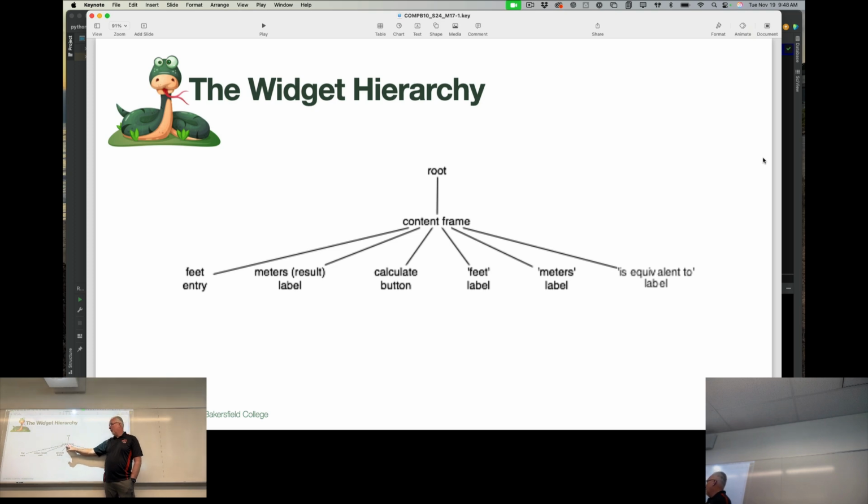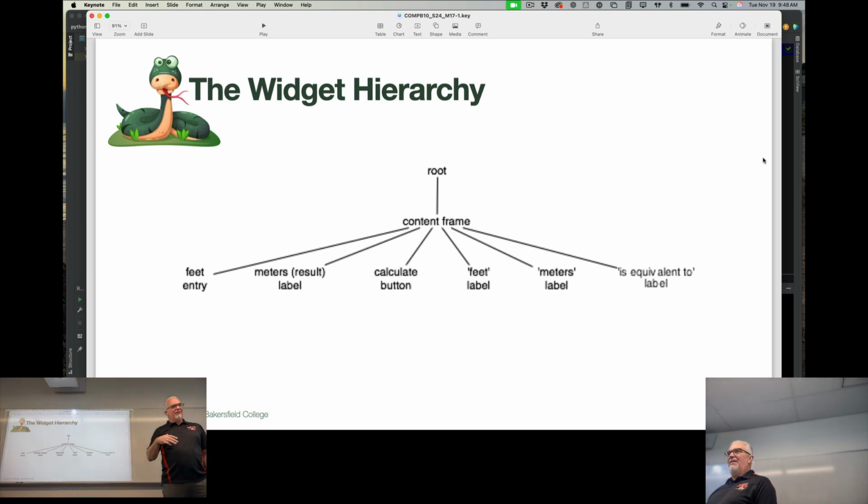Inside that, you have at least one content frame. A frame is a type of widget that groups controls together. It doesn't actually provide any interaction with the program. What a frame does is it groups controls together for the purpose of displaying them in a certain way and for the purpose of keeping things that belong together together.